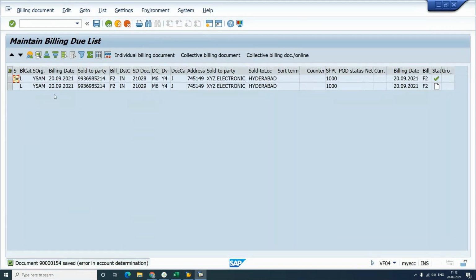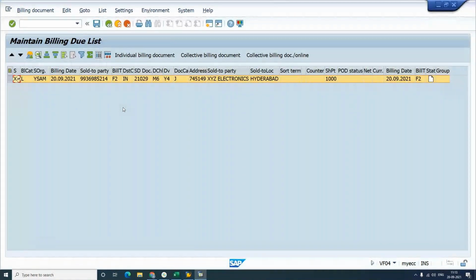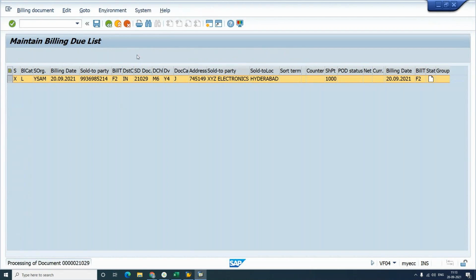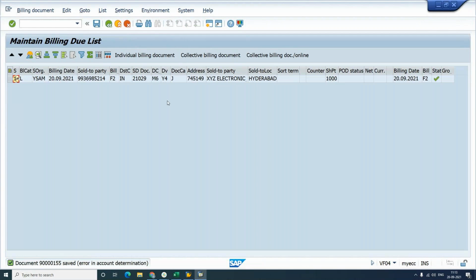Now, if you come back and refresh this once again, we have one more delivery document for which billing needs to be performed. So select it, click on individual billing. It takes us to the VF01 transaction code, the same thing. Now try to save it. Done. For this particular delivery also, billing has been done.